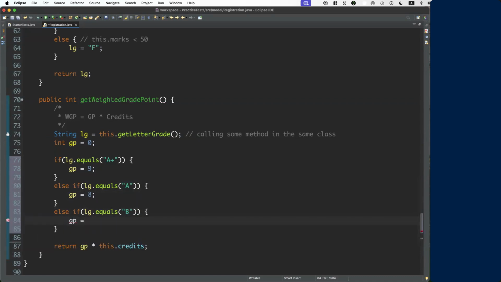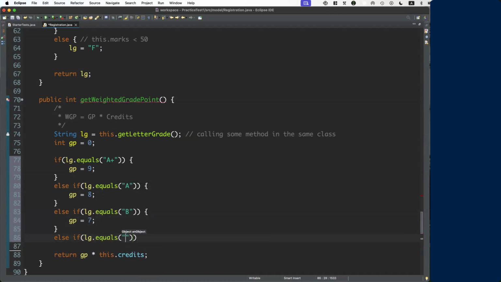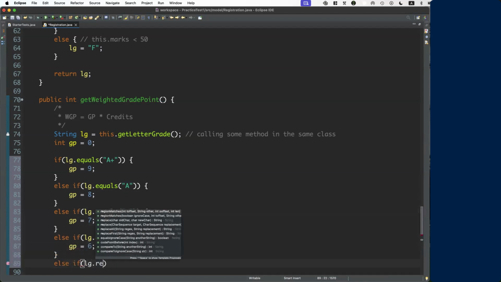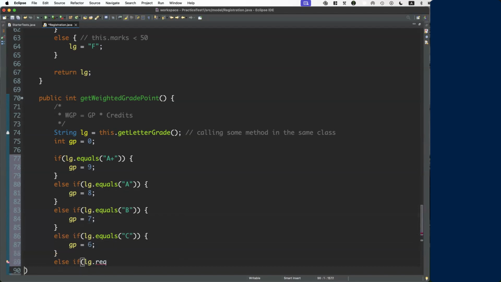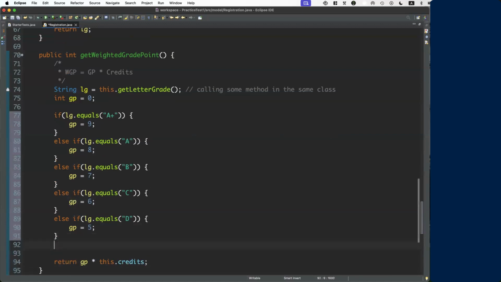So now GP will be 7. And the next one, else if LG equals A, B, C, and GP will be 6. Else if LG equals, and then we got D getting there. GP will be 5, and the final one will be for F.